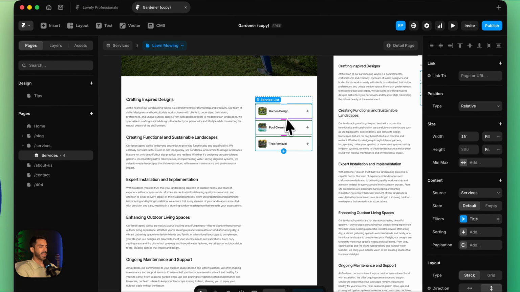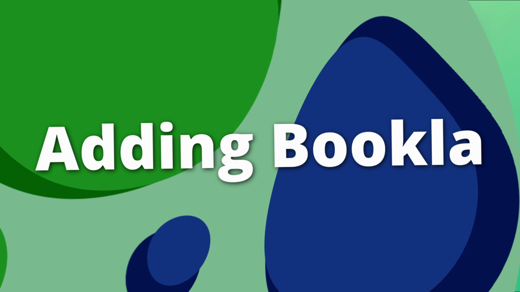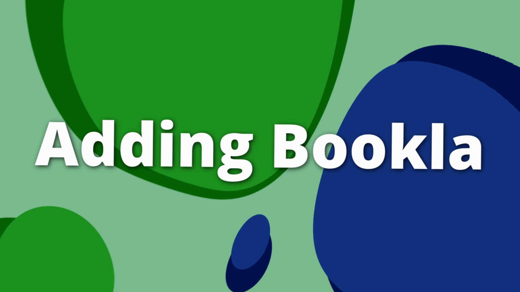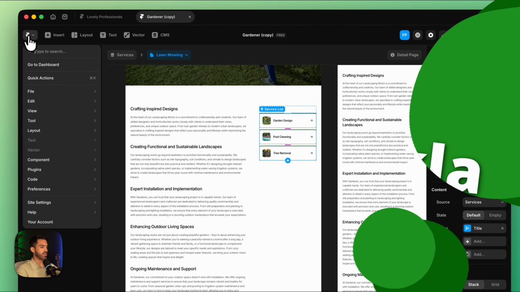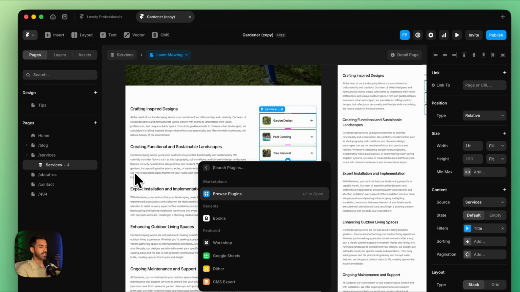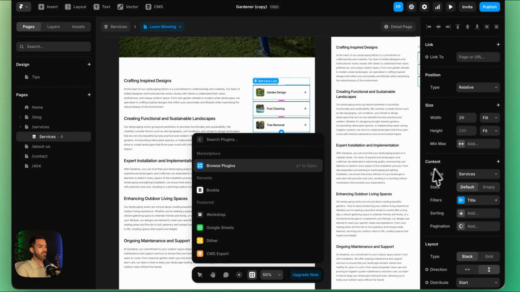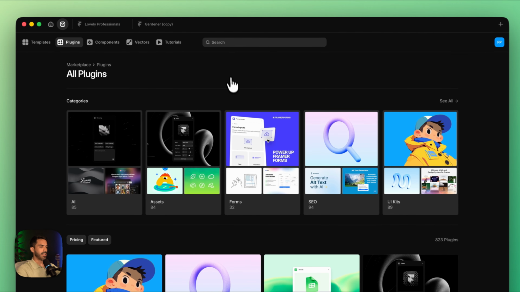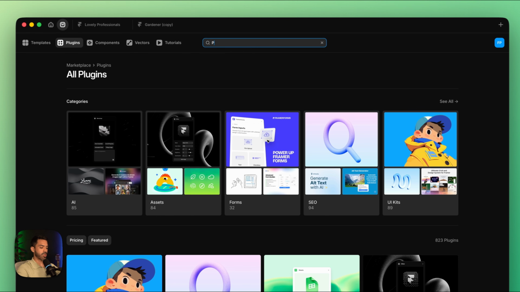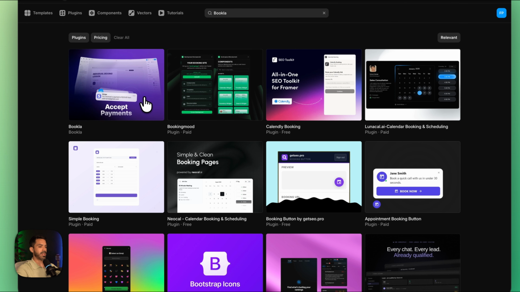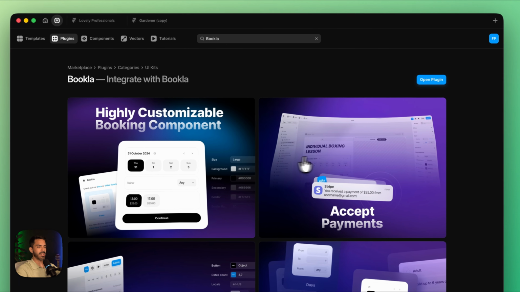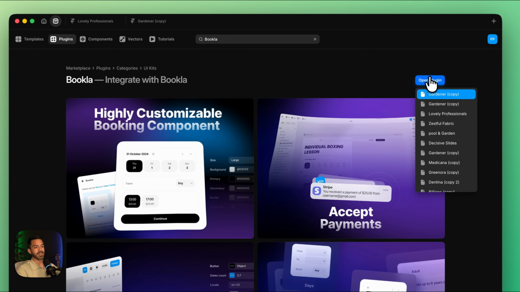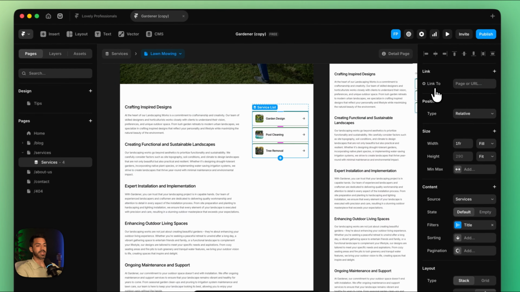Okay, now we can integrate the booking component here. To do that, we're gonna go into plugins. Clicking here on the Framer icon, go into plugins and then browse all. When you arrive here, chances are you don't have the Bookla plugin here. So we're gonna click on browse all. And here on the plugins marketplace, we're gonna type Bookla. First one to the left, that's it. You click on it and then you click on open plugin. And you can add it to the project that you're working on.